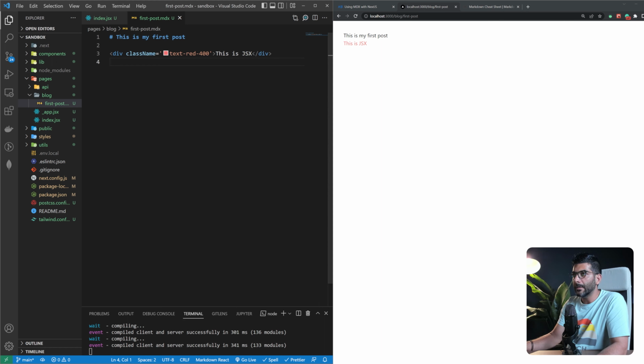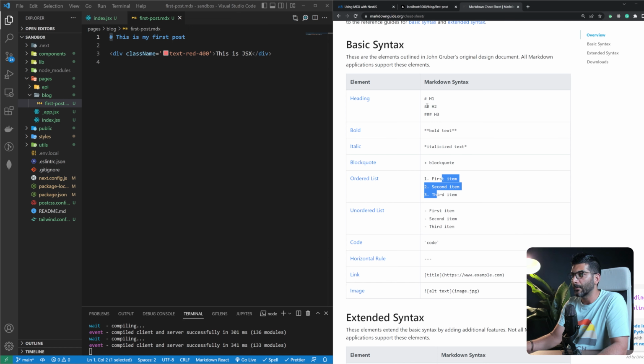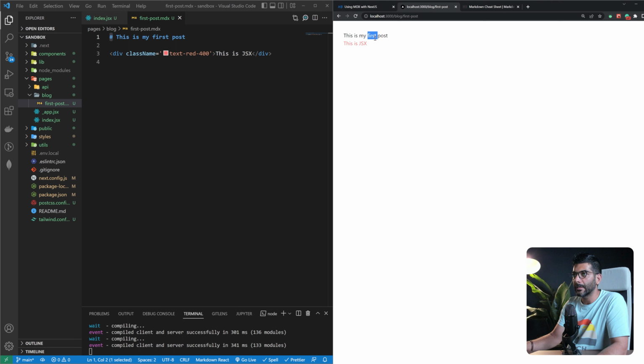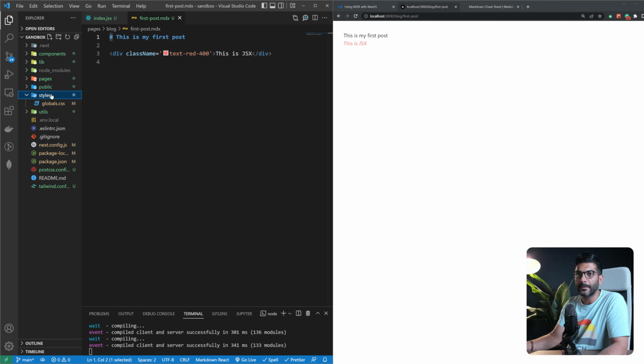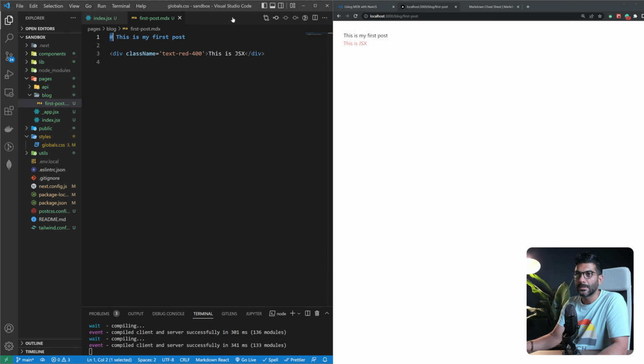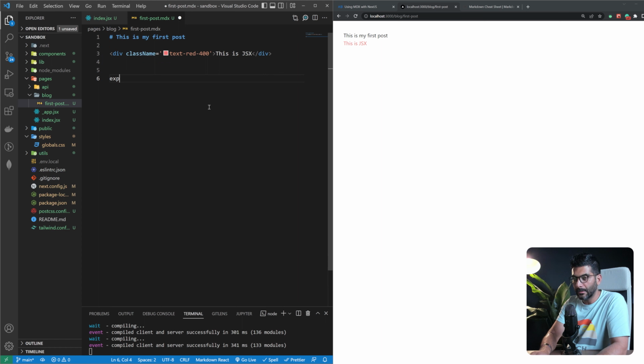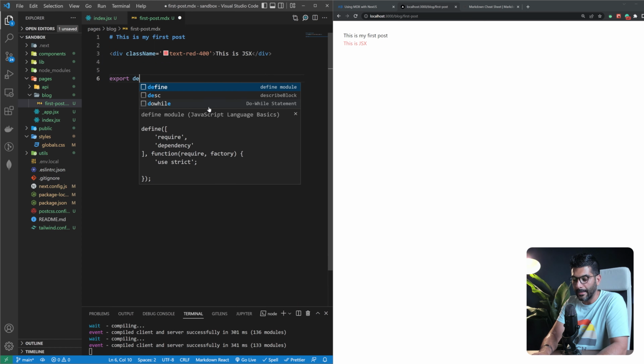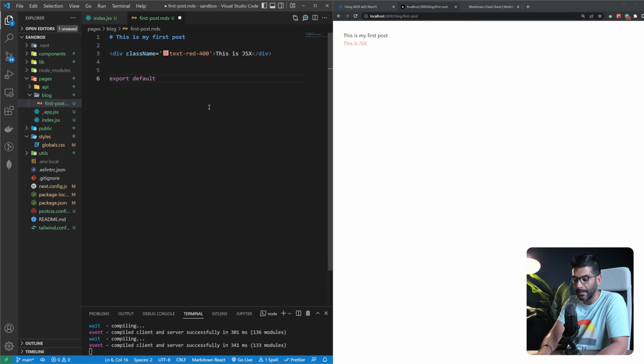Now, if you're wondering why this was not an H1, according to this cheat sheet, this text should be an H1 and should be bold. Well, I'm using Tailwind, and in Tailwind what happens is that it resets all the browser styles. To bring them back in, I'm going to include a function here, and I'm going to explain what this does later on in the video, but for now just accept this from me.